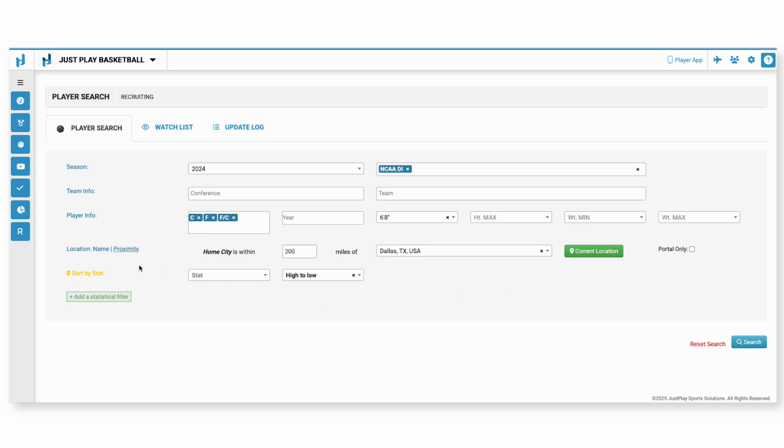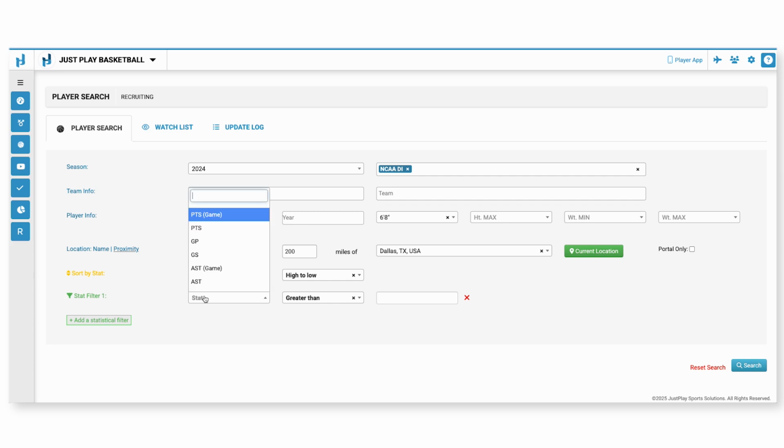And then down below, we have the ability to sort by a certain stat for our list. So I want my list to be points per game, high to low. Then if I click add a statistical filter, I only want to see players who had a certain amount of rebounds per game. I'll pick rebounds per game is greater than 3.0. If you utilize any percentage stat here, just make sure you use the decimal. So if you're looking for 3-point shooters that shot better than 35%, use 0.35 instead of 35.